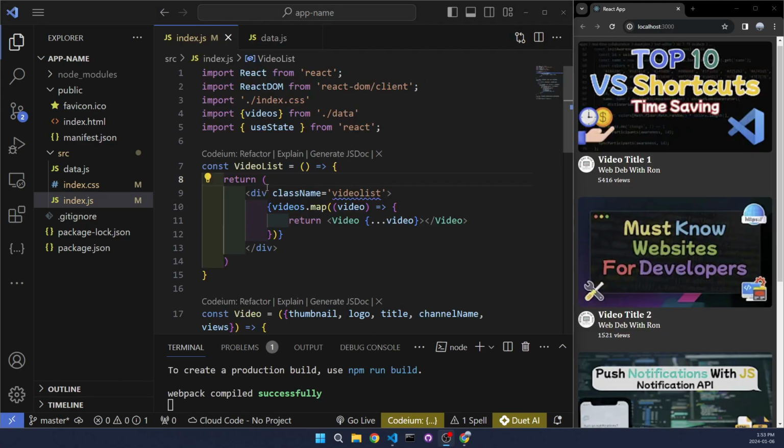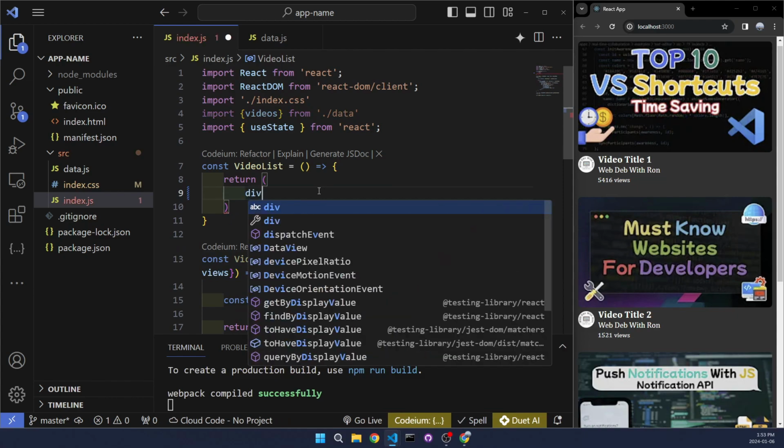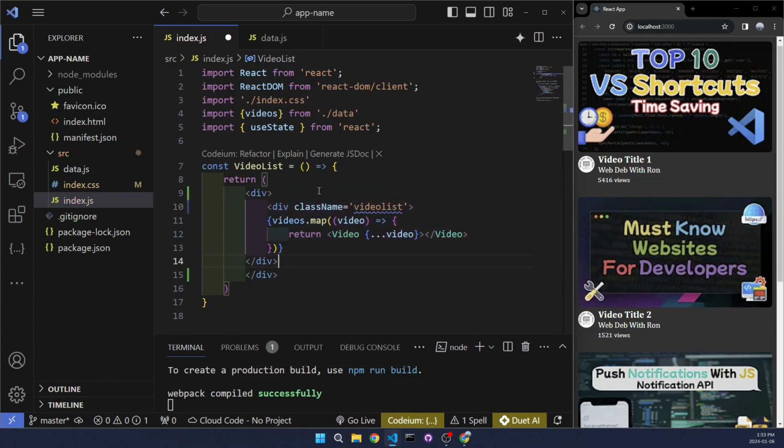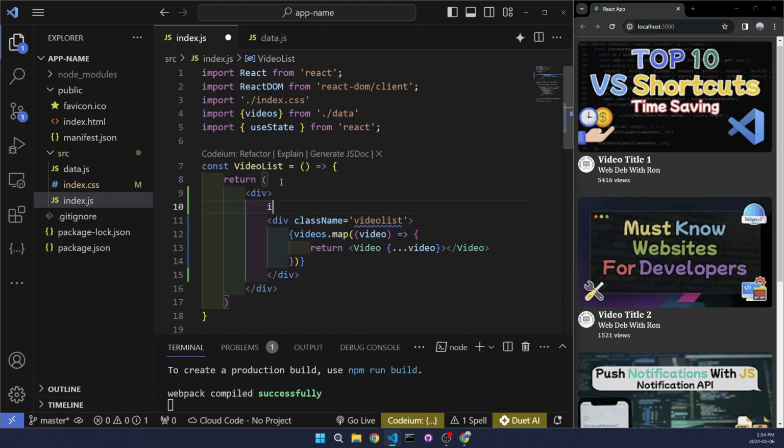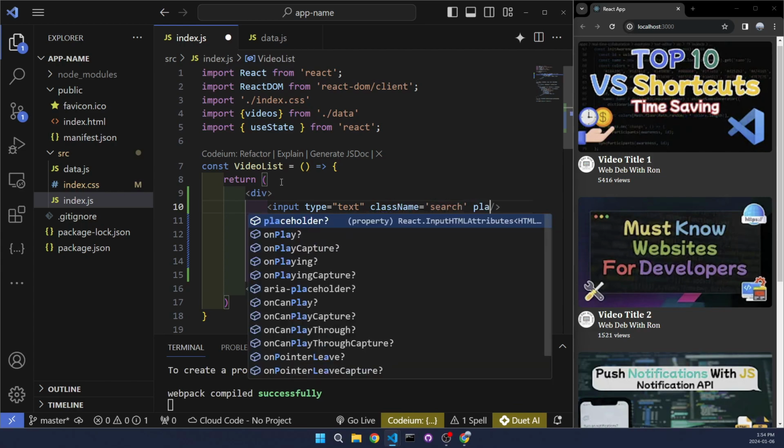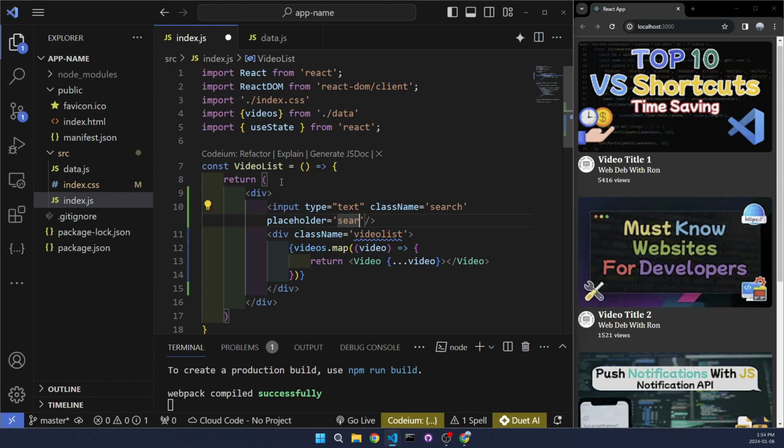First thing that we need to do is add an input. So let's go to our video list. I'm going to cut this out. Let's create a new div, and then above the video list, we're going to create an input. Let's write input, and then let's set the className to equal search. Placeholder, let's also do search.